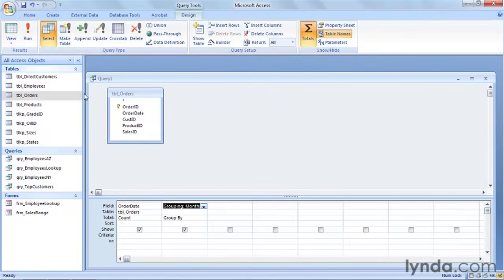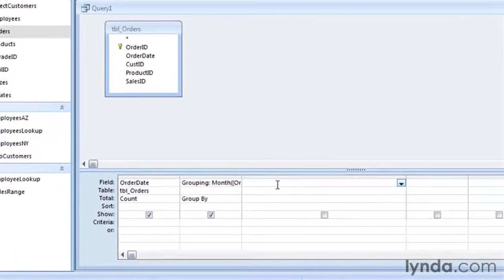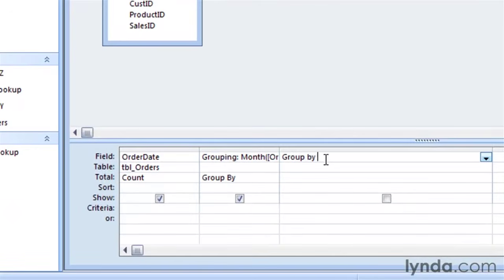We can go back into our design view and do the same thing for year. This time I'm going to type it directly into the field here, so I'll expand this a little bit. And we're going to put in a new alias here, and we're going to call this one group by year. We're going to use the year function. I'm going to pull the year out of our order dates, finishing with a square bracket and a closing parenthesis. Now I'm going to go back to our first one here and specify that this is grouped by month, so we can tell the difference between the two.